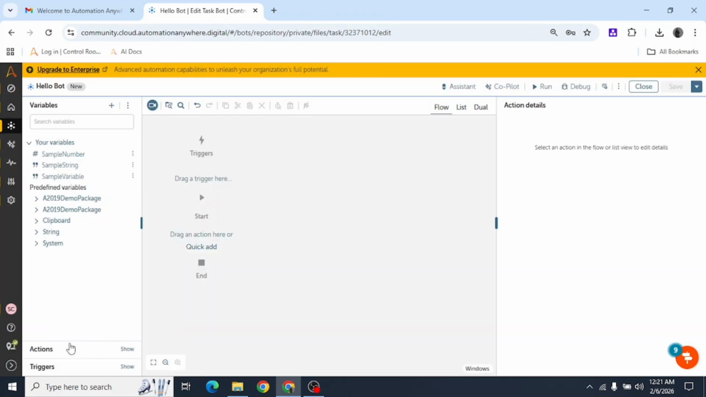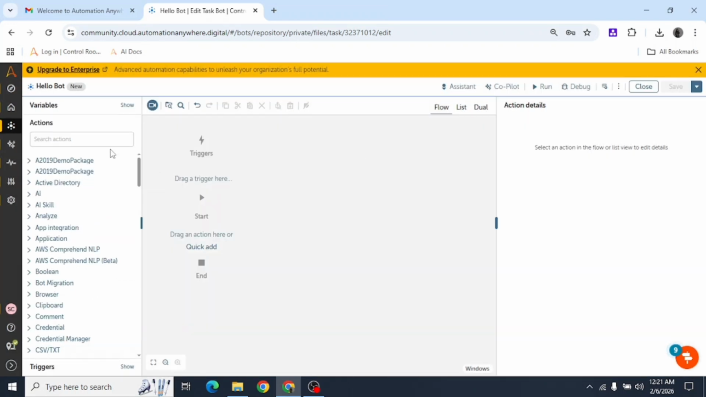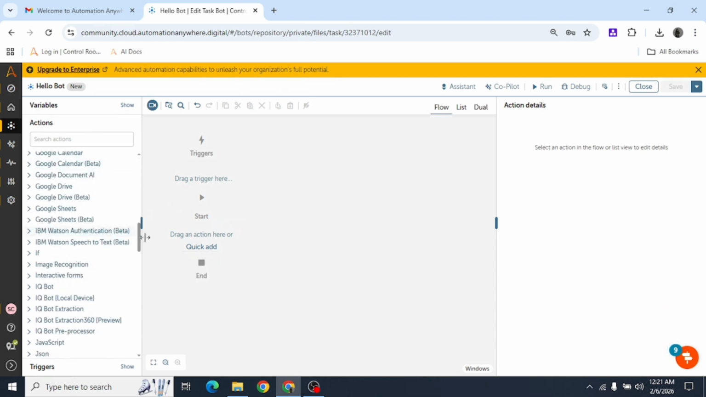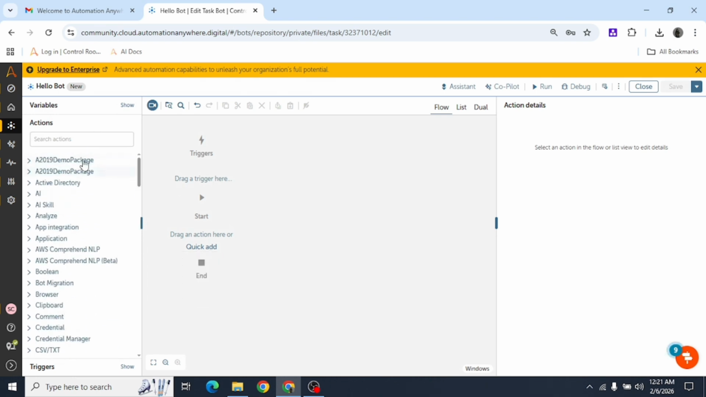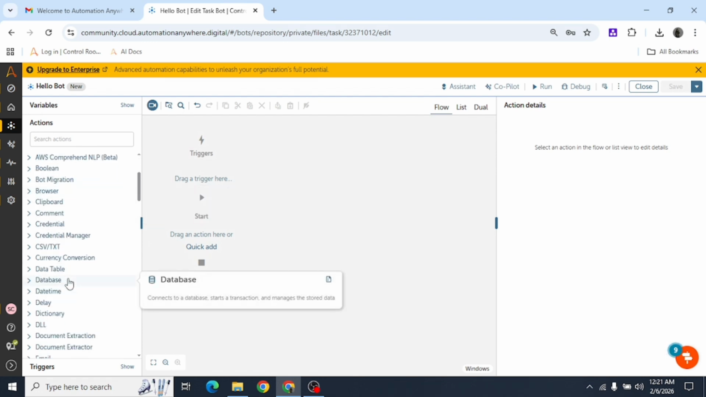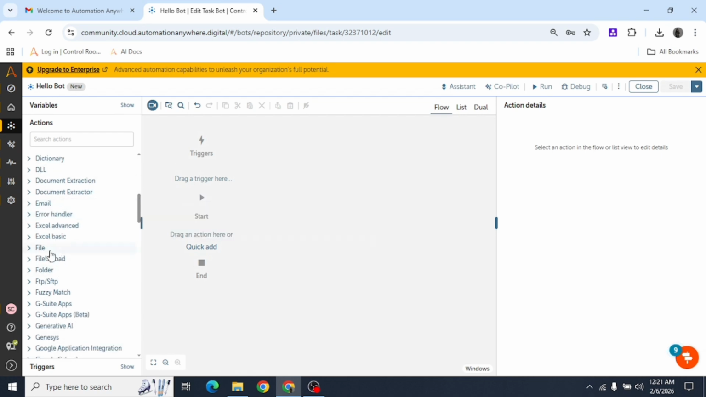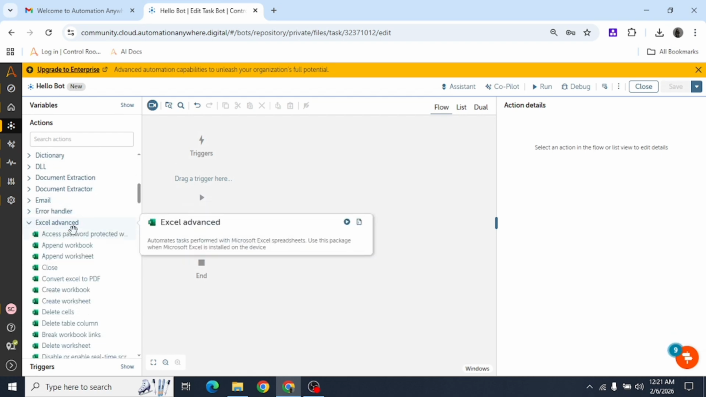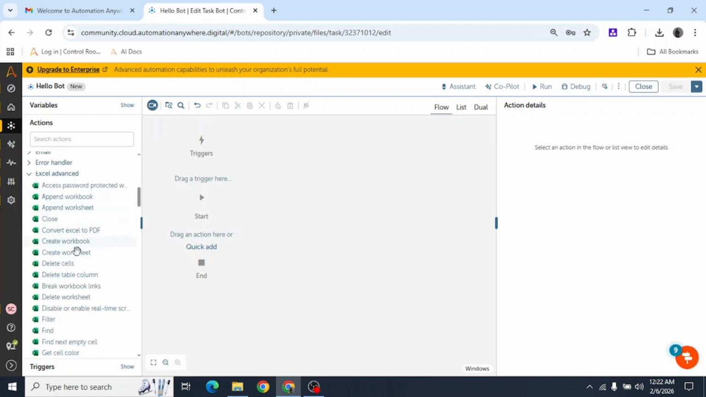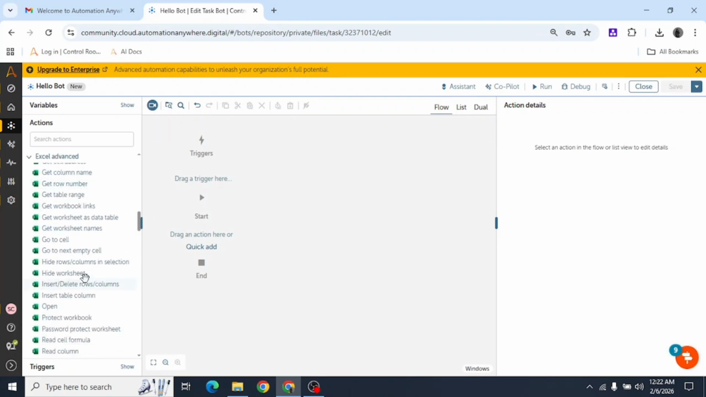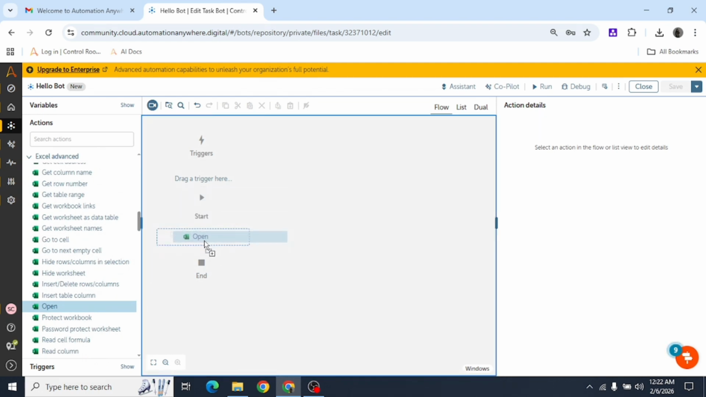Now, next is the actions package. If we click on show, we will get a full list of actions that are available to us. All these actions are different packages that we can drag and drop into the middle, and we can perform certain actions through it. Let's say, for example, I open the Excel package and expand it. Over here I have a few options related to Excel. Like I can open my Excel, I can pick this package and drag and drop it in the center.